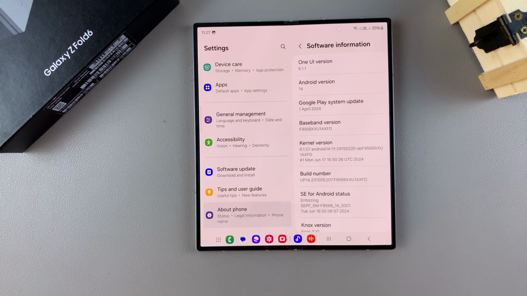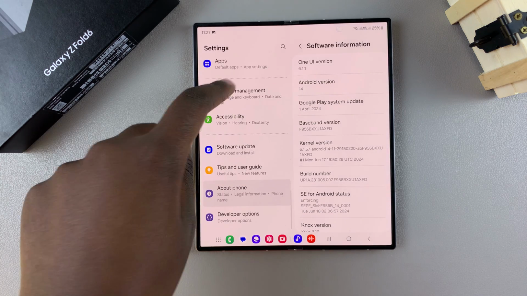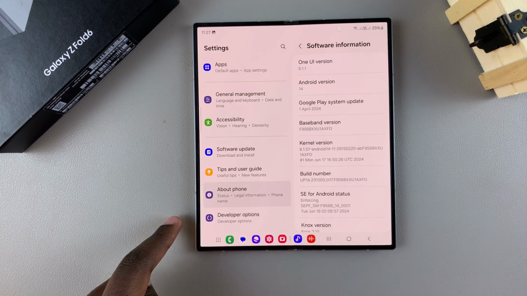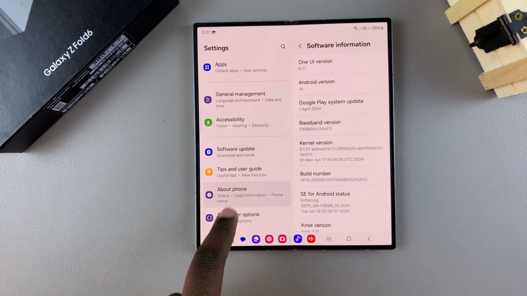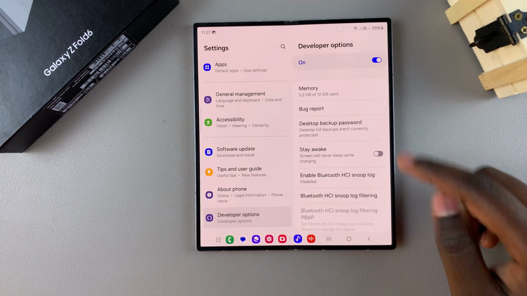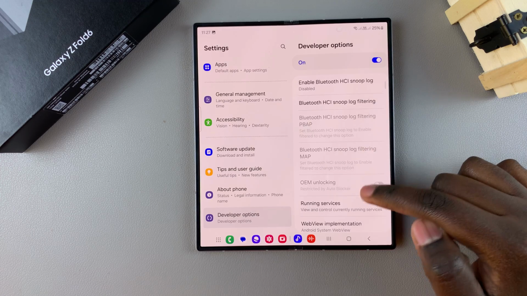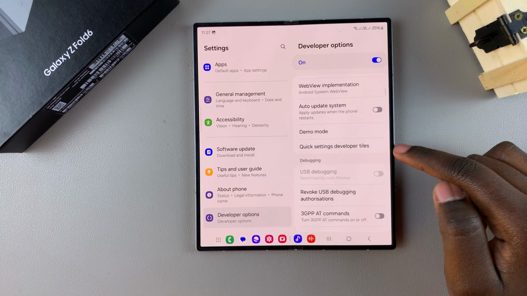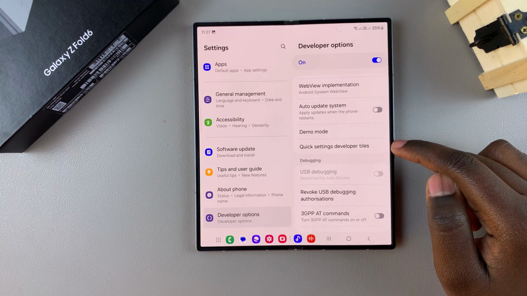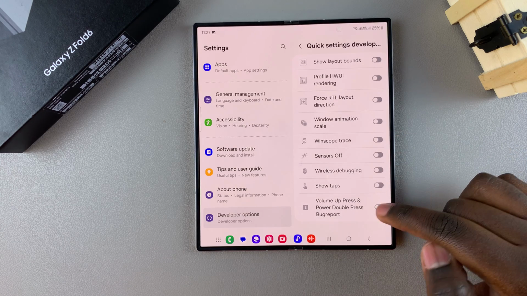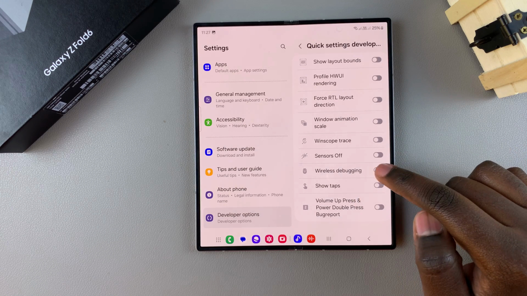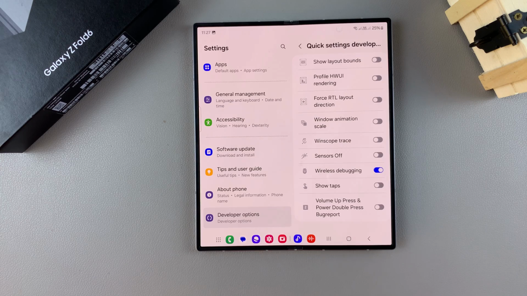So once that has appeared, you want to go back to the main settings menu and scroll further down. Underneath About Phone, you should see developer options. Tap on it. So from here, scroll through your different settings under developer options until you find quick settings developer tiles. Tap on it. Then you should see wireless debugging. So tap on the toggle to add it to your quick settings menu.